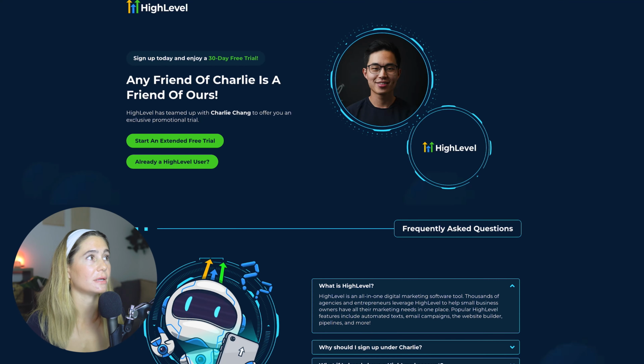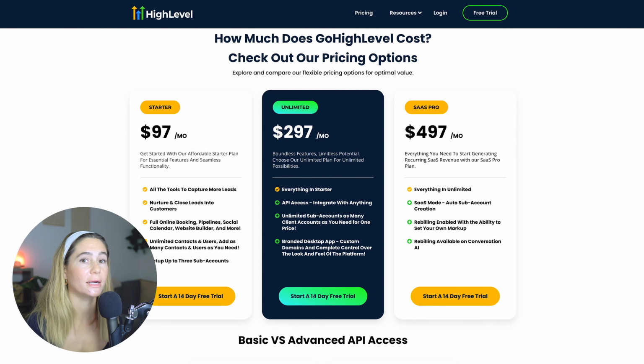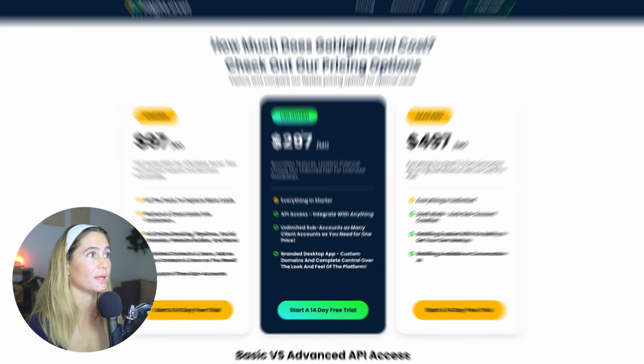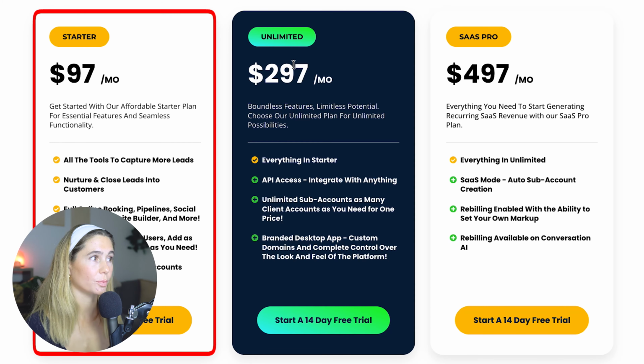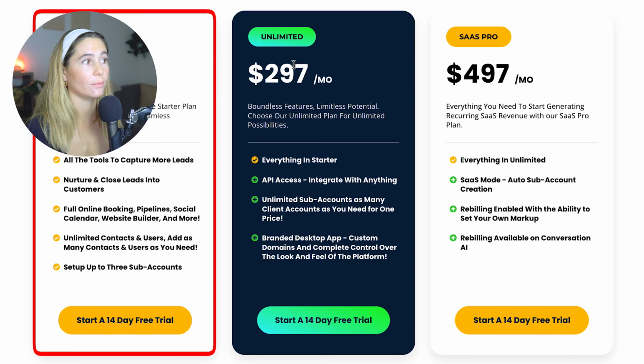Now, let's talk about the different plans and pricing options here. So they do have three main plans here. They've got the Starter, Unlimited, and SaaS Pro. The Starter plan is $97 per month, and with this, you get all of the tools that we talked about. You get unlimited contacts and users, as many as you need. You get all of, again, the key features we talked about, but you get up to 3 sub-accounts. That's the main differentiator between the Starter and Unlimited.